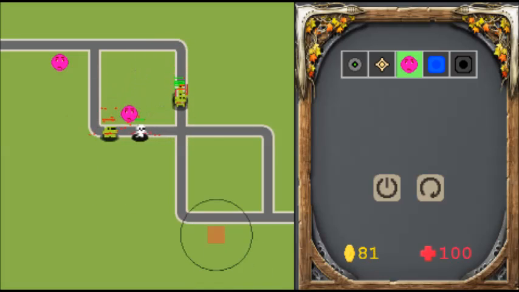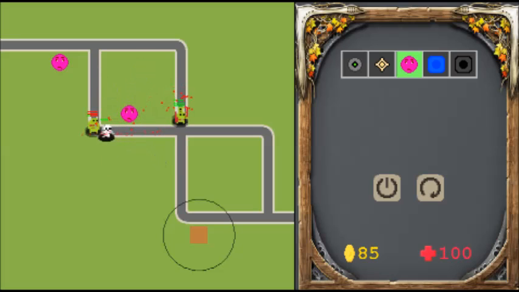So I'll probably make a video once I've made some levels, so I can show you how I made the levels and why I did so, and so on and so forth.